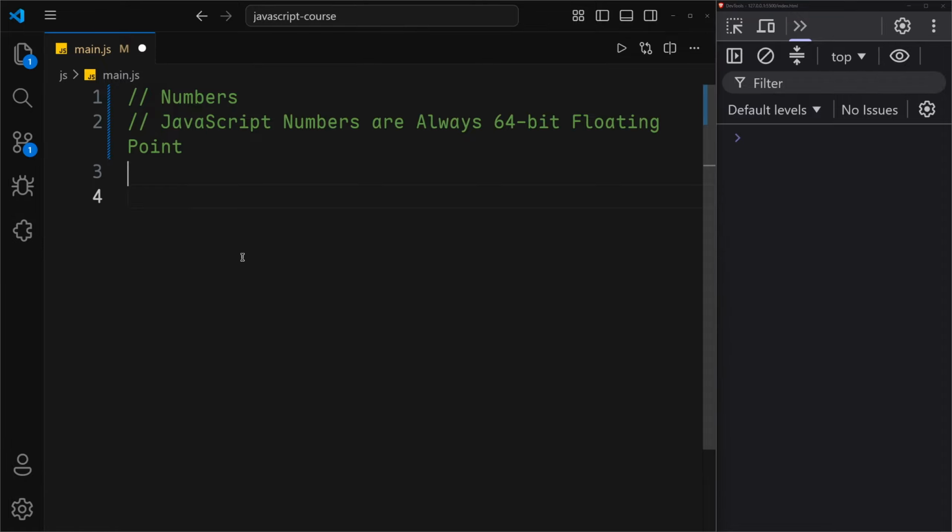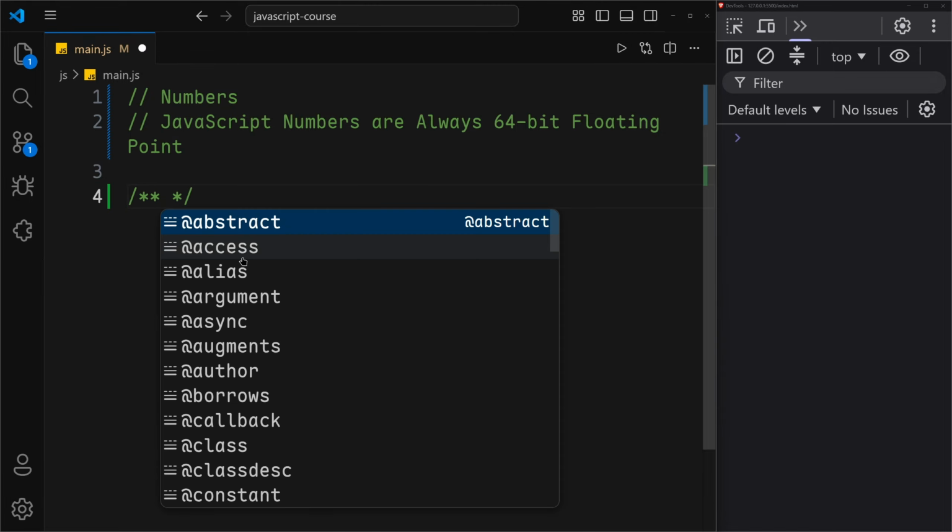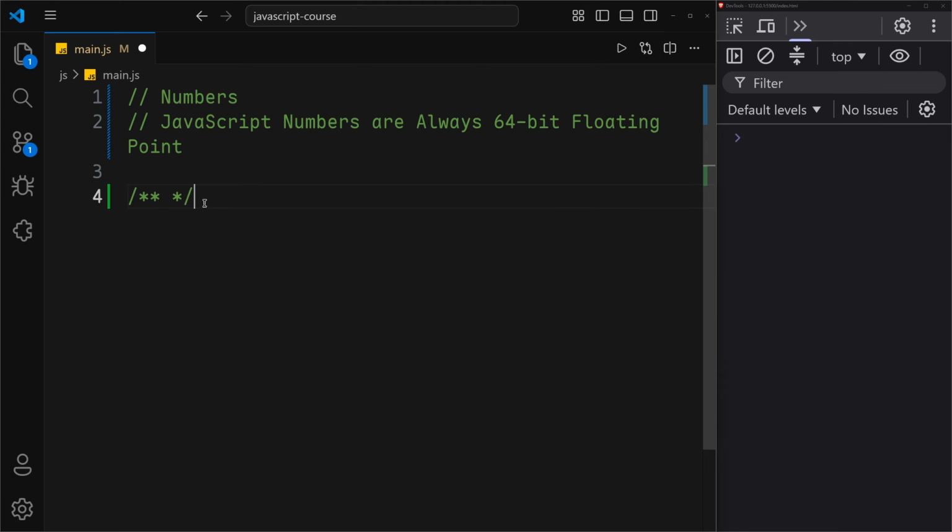Also, if you want to create multi-line comments inside of JavaScript, you can add a forward slash, then a star, and as you can see, VS Code is auto-completing. So this is a comment as well. All right, as you can see, this is also a comment.